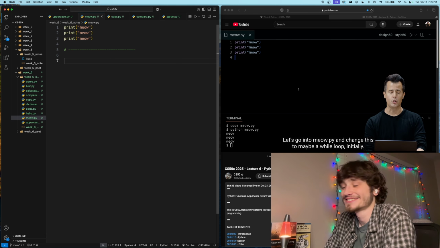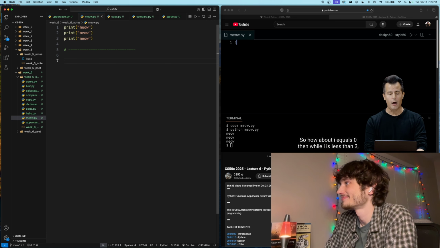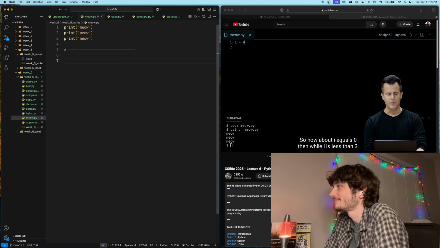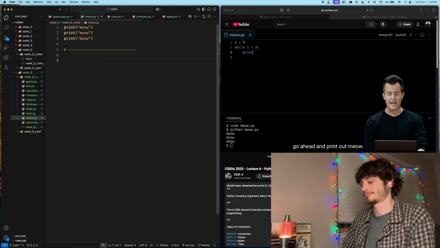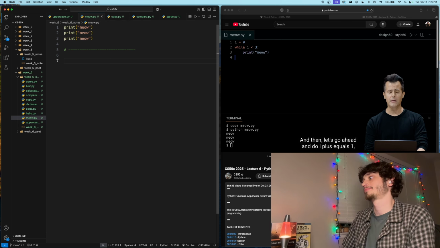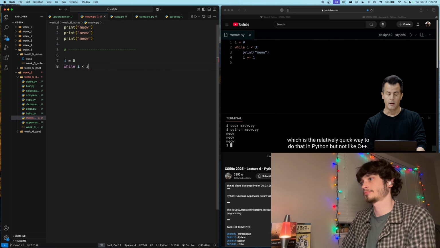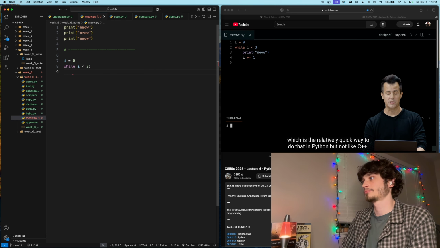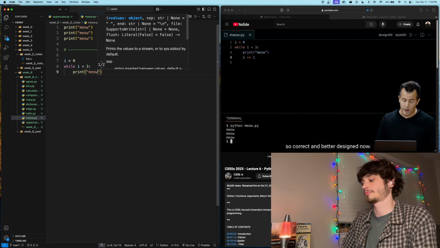Let's go into meow.py and change this to use maybe a while loop initially. So how about i equals 0, then while i is less than 3, go ahead and print out meow. And then let's go ahead and do i plus equals 1, which is the relatively quick way to do that in Python, but not like C's ++. Python of meow.py, enter. OK, so correct and better designed now.